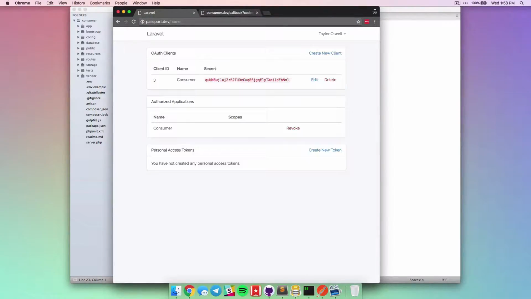Now, if I refresh this screen, you can see that it does show that I've authorized the consumer application to access my account, and I can revoke that permission if necessary. So it's just that easy to build an OAuth 2 server with Laravel 5.3 and Passport.